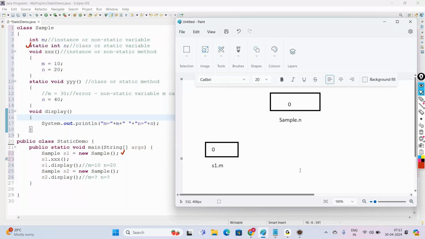Now, when you call the method s1.xxx, it will go to xxx method. The value of m and n will become 10, 20. So for s1 object, m will become 10. And for n, that is Sample dot n, it will become 20. So m value will be 10, n value will be 20. That's the reason when you call s1 dot display, the output is 10, 20.